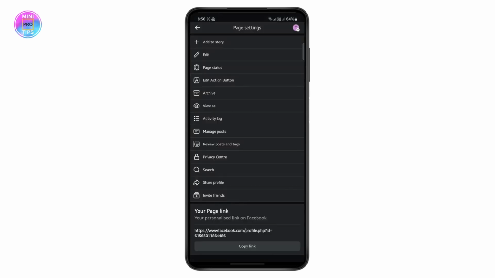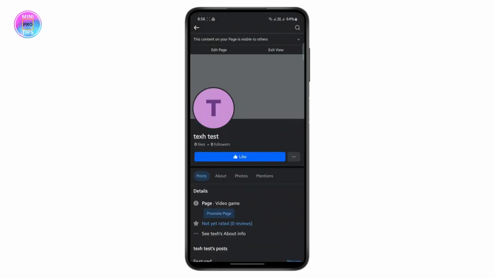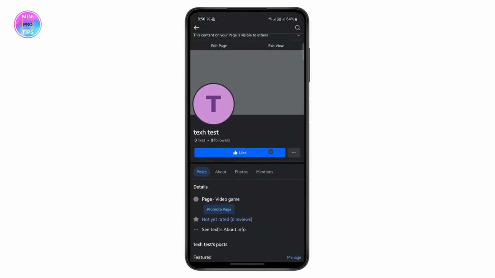Now if you check and tap on your profile and view as, now as you can see there is only option to like and there is no option to send an email. And that's how you easily remove your email button on your Facebook page.